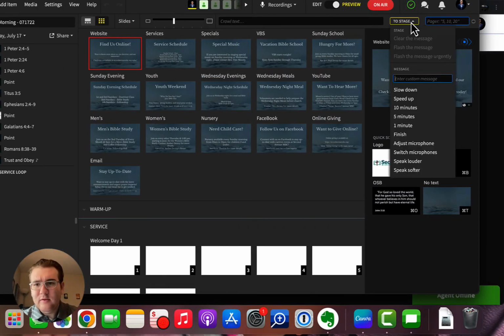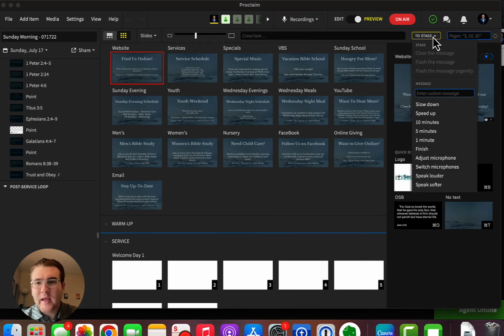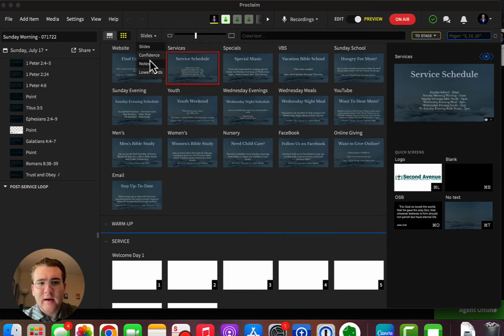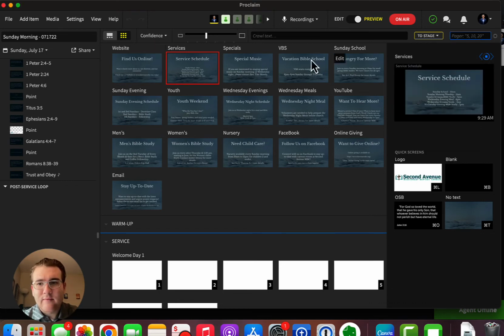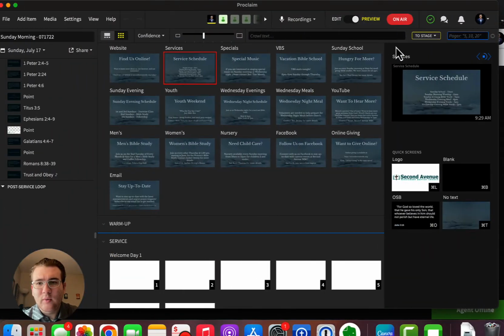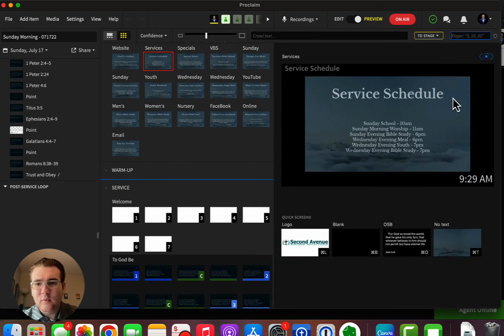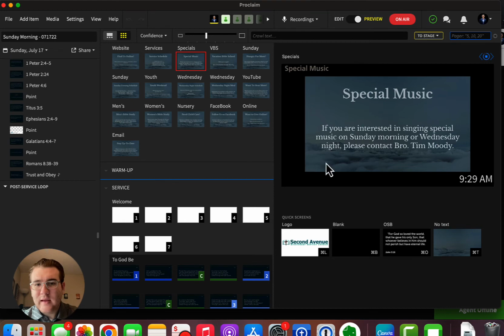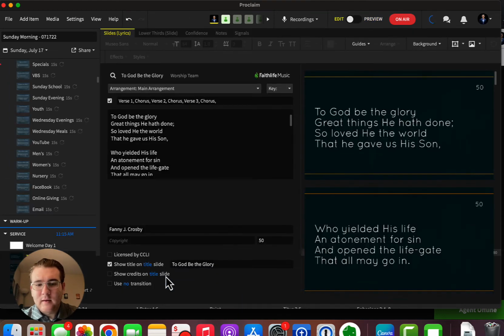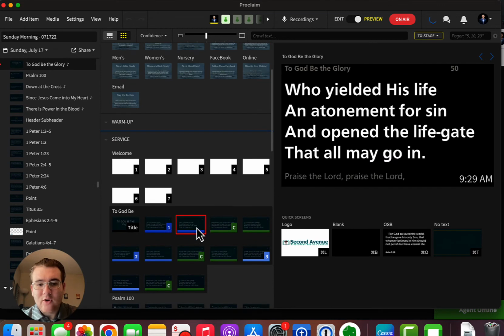And then this message to stage allows you to send a message to the stage view, which we haven't looked at yet. But what that view looks like, in fact, I'll show you. This is the confidence view. I don't have a way to show you how that looks currently, but you can kind of see in this preview window here, this is the confidence view by default. So we have the title, we have the actual slide.